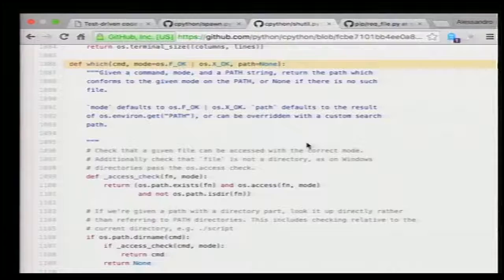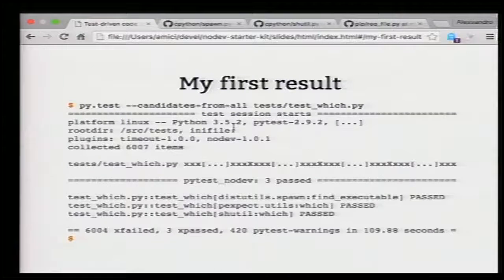Okay, a few, right? I mean, it's in the standard library, but I didn't know it, and it was faster this way than to look for it.